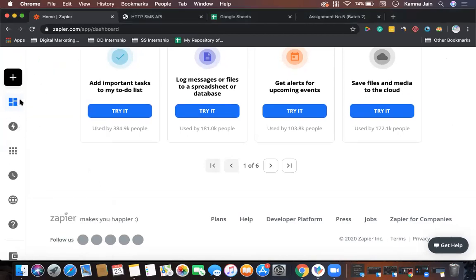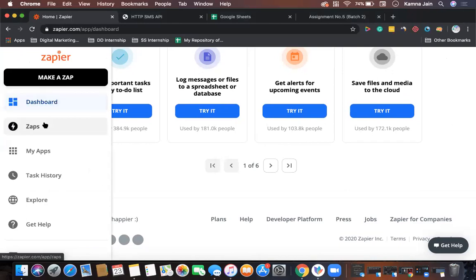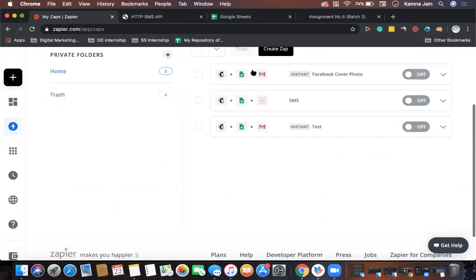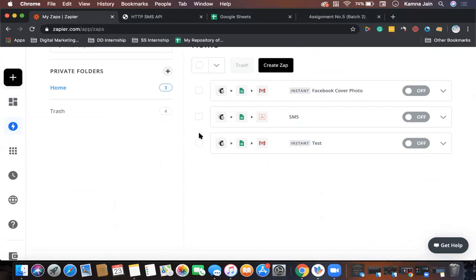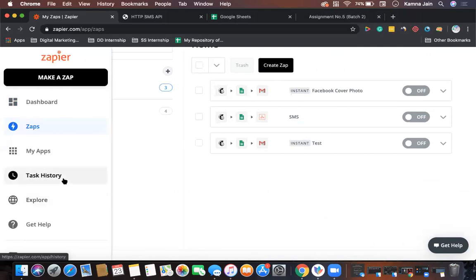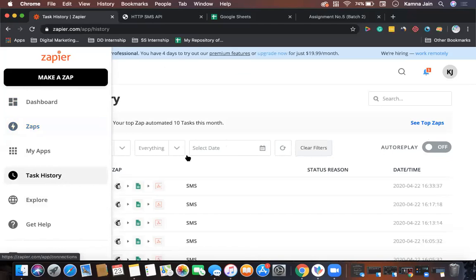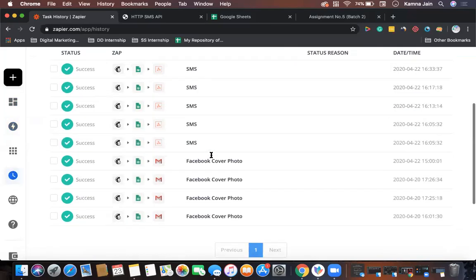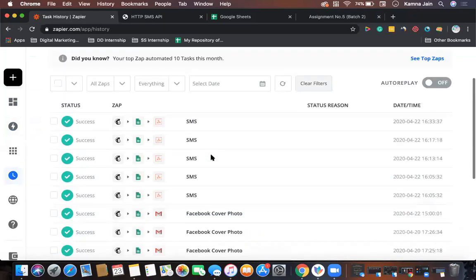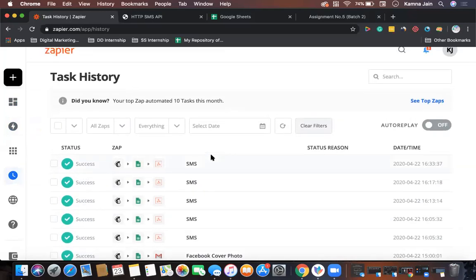If I go to my dashboard here, you can see three Zaps, basically three fields. Each of them is a different Zap. Any kind of connection that we make is what a Zap is. Now, what is a task? For example, go to your task history. If you can see mine here, it shows me different tasks.